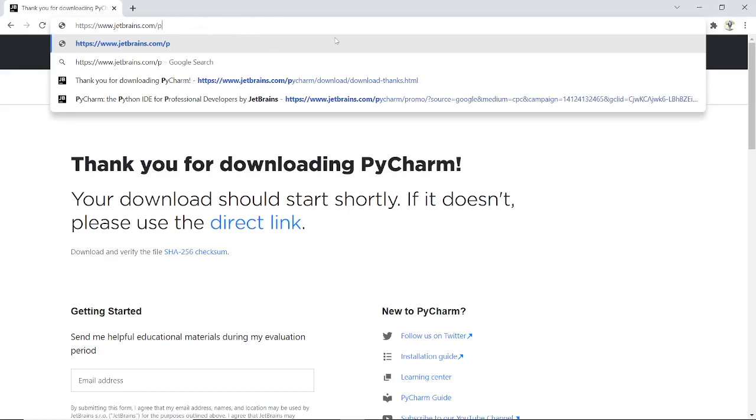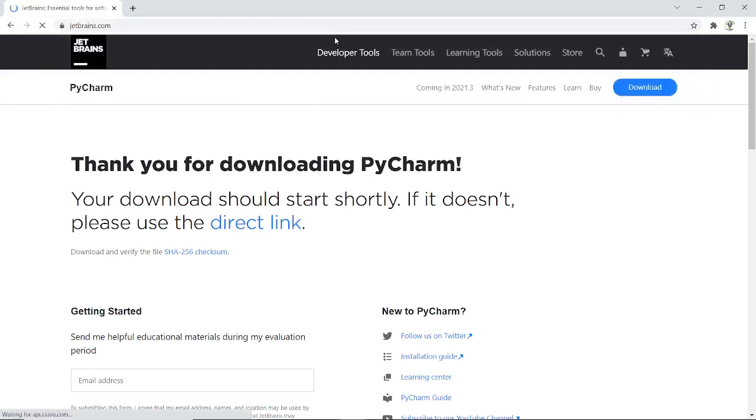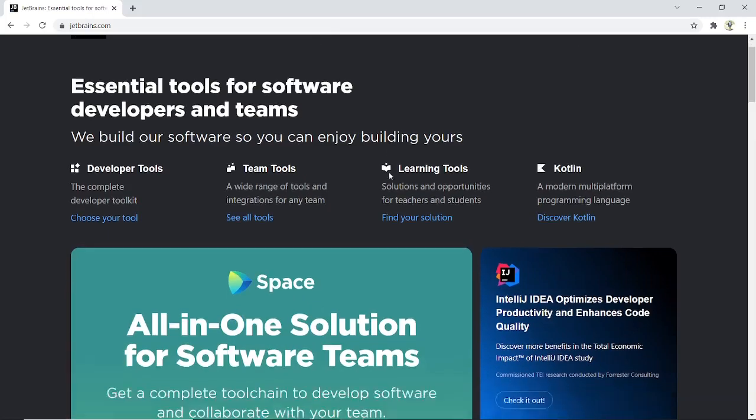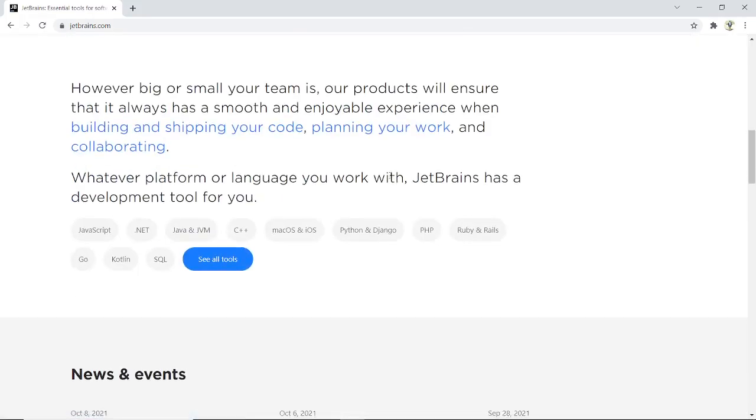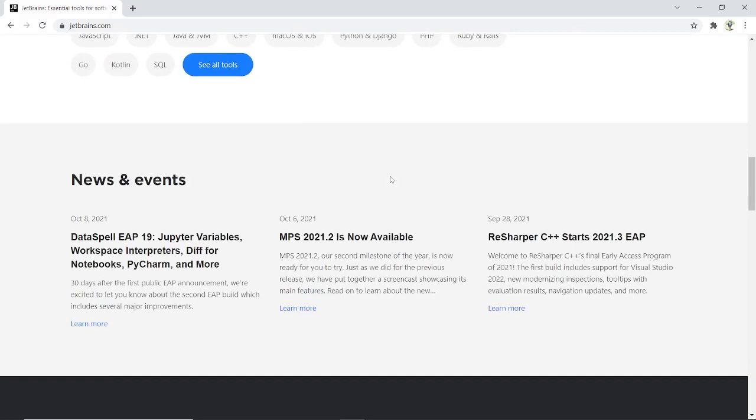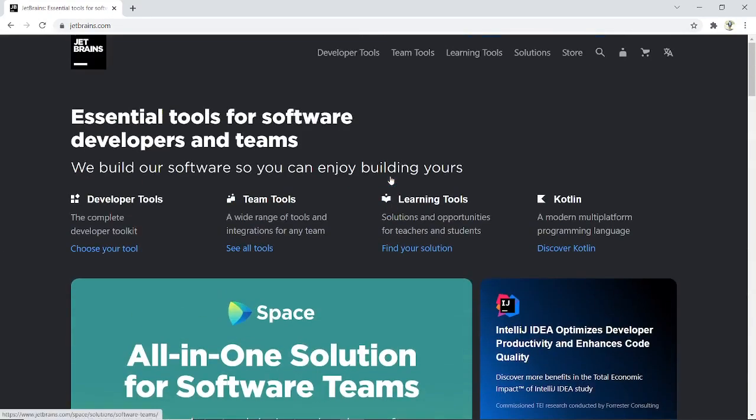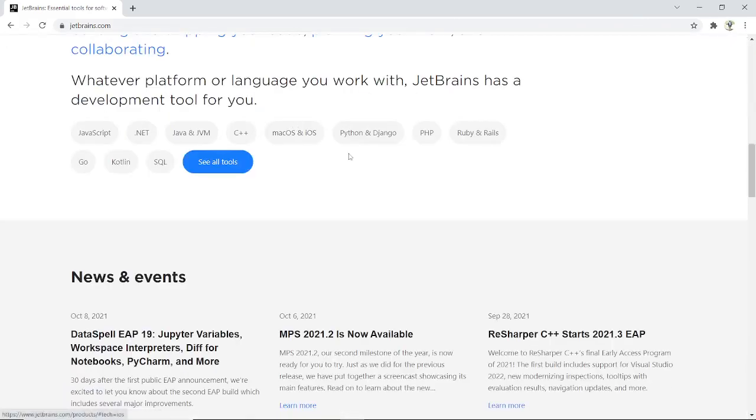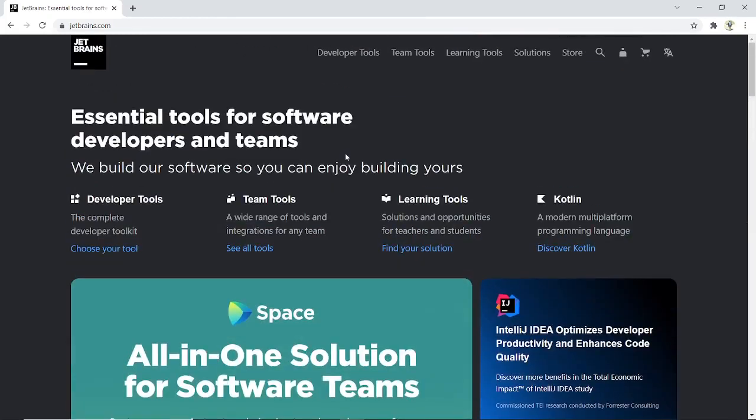Yes, you get to the website. On the website, if you go to downloads, you're supposed to get to where the downloads are. Then you download PyCharm, the PyCharm framework or text editor.